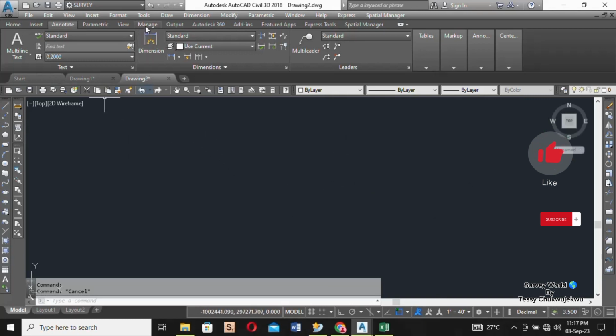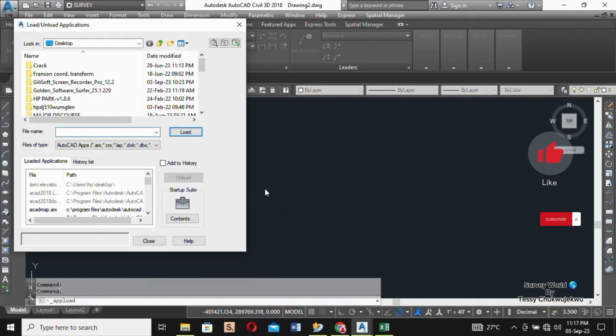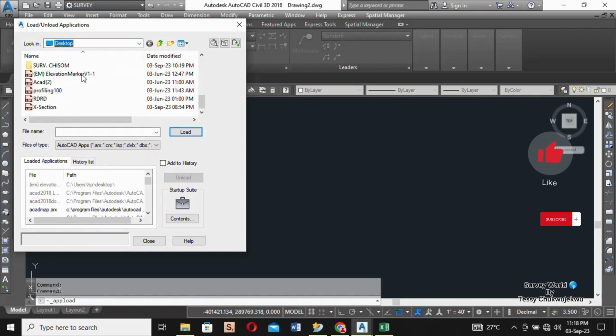So to get on with this tutorial, you go to the menu bar, click on tools, scroll down to Autolisp. Click on load application, and now remember we have the Autolisp command for this tutorial on the desktop. So I'll just go to desktop. Yours could be anywhere. Wherever yours is, you navigate to that place and select it to load. We have it on the desktop. So we scroll down. Yes, here it is, X section. You click on it and then click on load. Now you can see that it says X section dot LISP successfully loaded. Now you click on close.